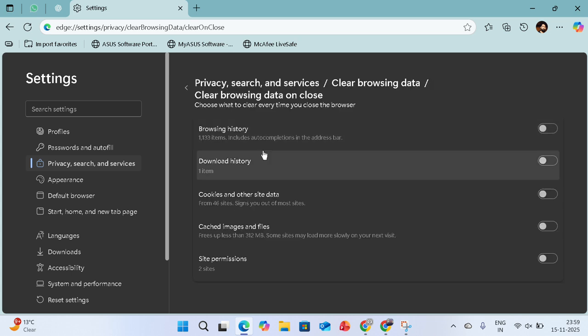You can enable browsing history, download history, cookies and cache files.